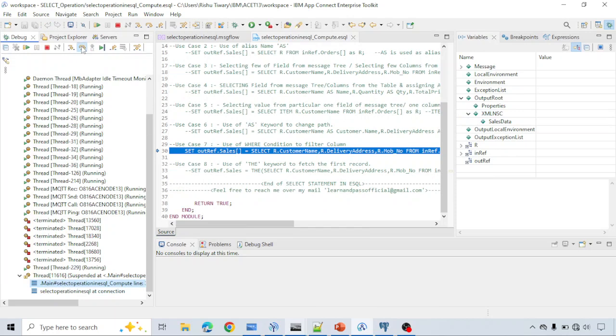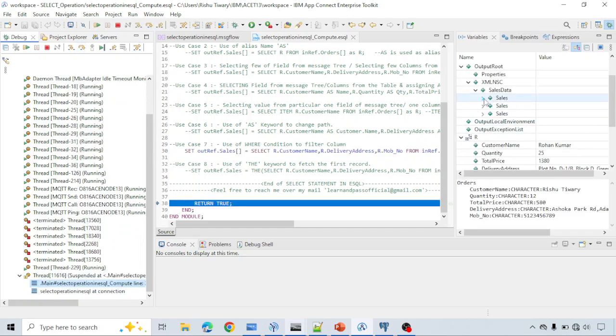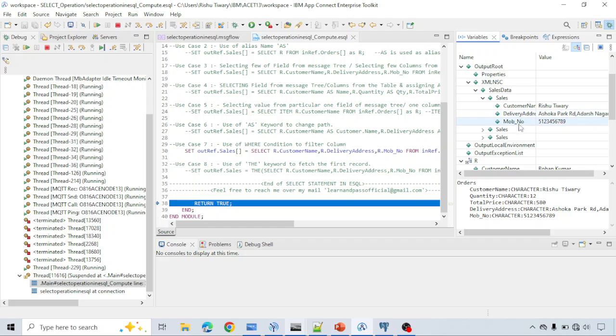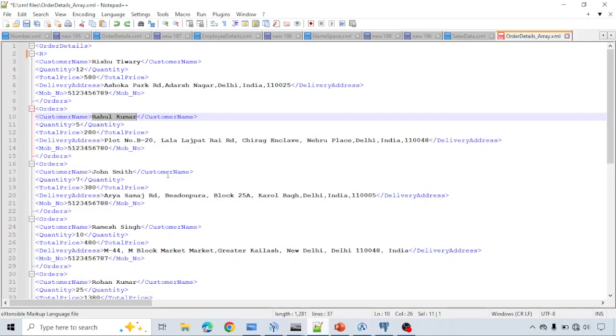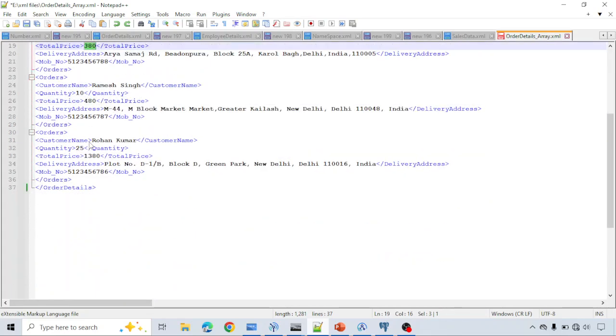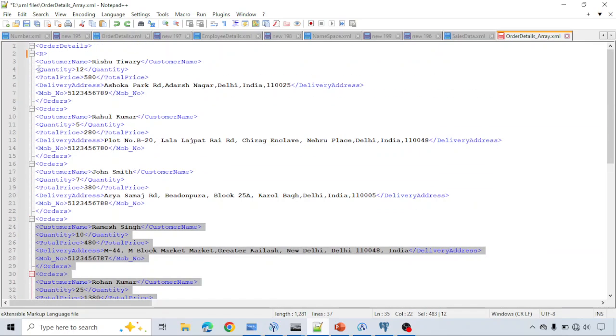First it will execute and check the condition, third time, fourth time, all five rows have been executed, and now you can see only three values have been fetched with the greater than. Rishu Tiwari has greater than 400, and Ramesh and Rohan. You can see Rahul has not, so it will not come. John has not, so it did not come. And Ramesh has 480, so it is greater than 400. And the total price of Rohan is greater than 400, so it will get. So these three rows have been fetched and assigned against the sales.